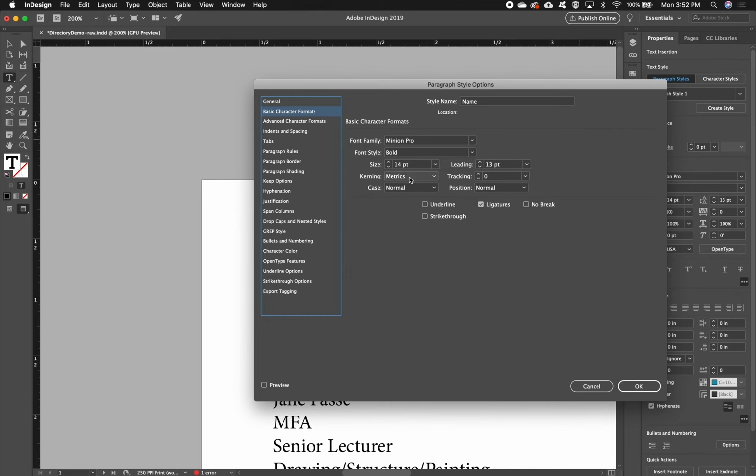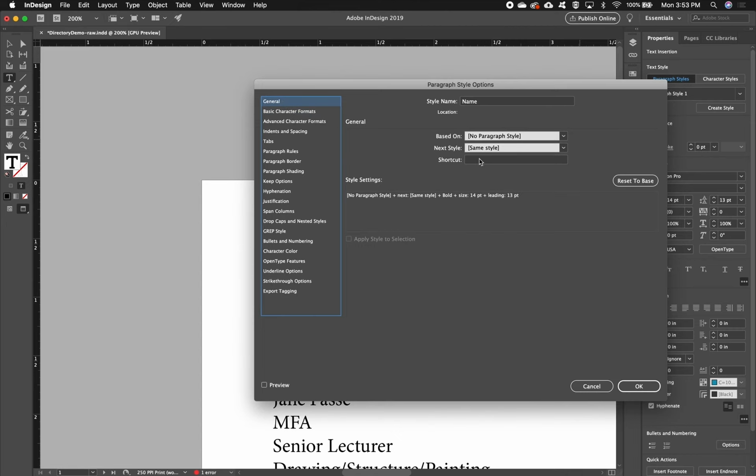Essentially, if you've ever used an eyedropper to pick up a style or a color or anything in any of the programs, this is kind of doing the same thing. We've made some design choices, and now this paragraph style is absorbing it. We'll look at a few of these other things later. Right now, let's go back to General, and I'm going to click in the shortcut box.